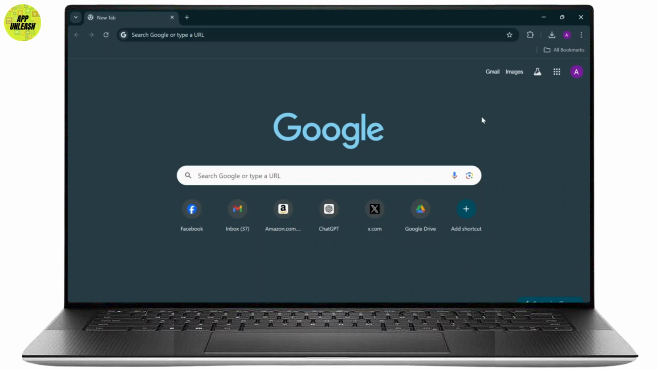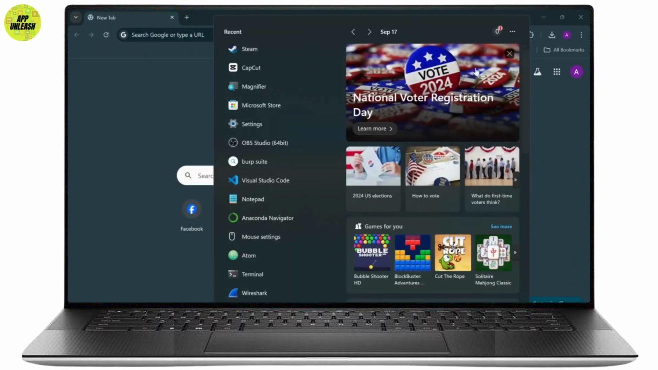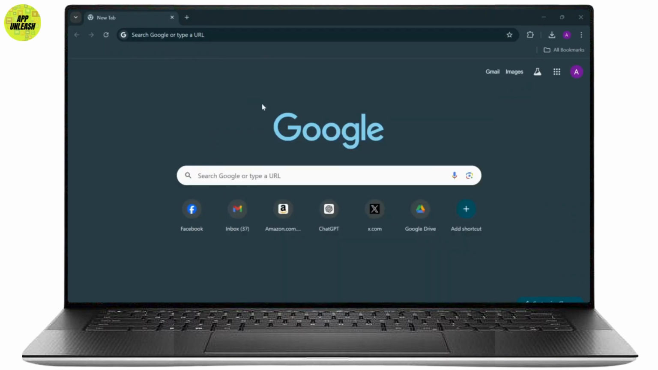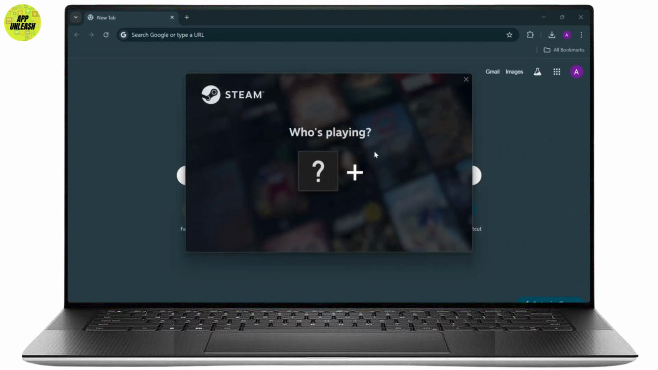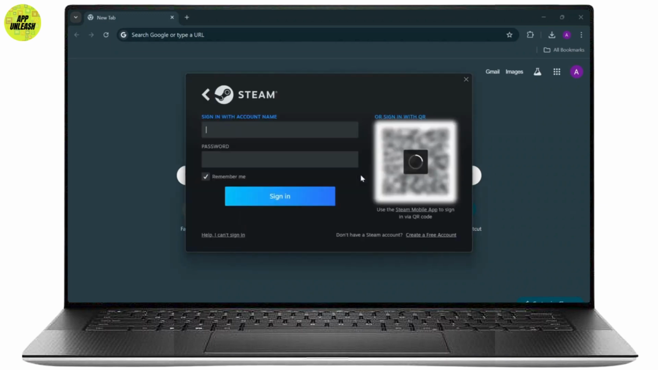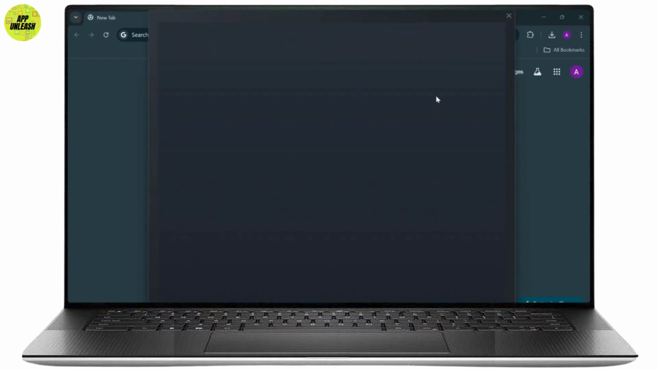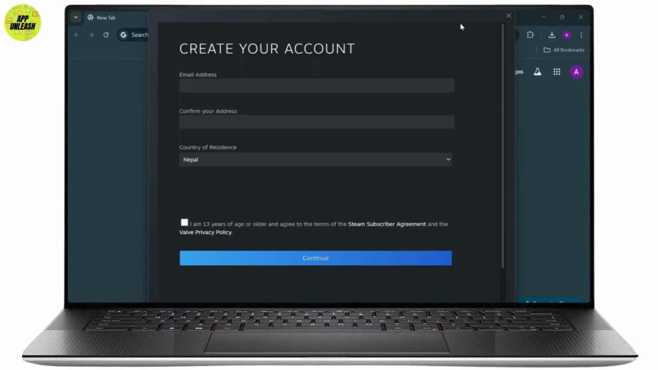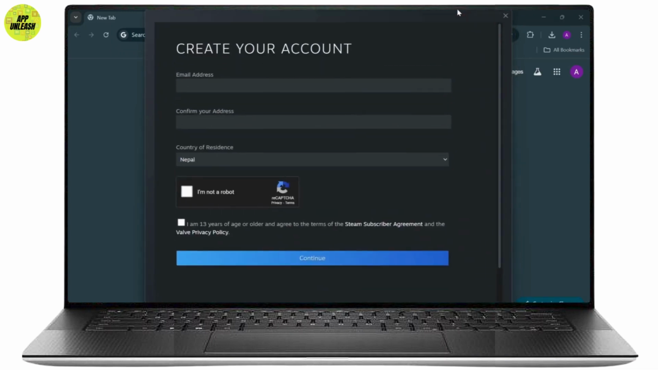Now let us begin. So the first thing you'll want to do is install Steam. Make sure that you've installed Steam, and after you've done that, just open it up. Now just let it load, and after it opens up, I'm just gonna add an account. After doing that, since I don't have an account, I'll just tap on create a free account. Now after you tap there, the sign in option will open up.